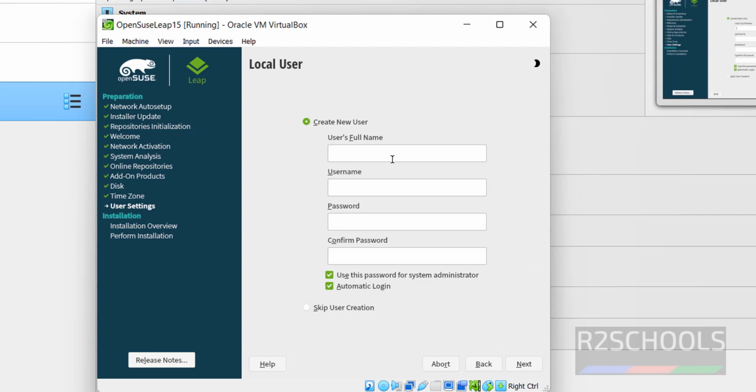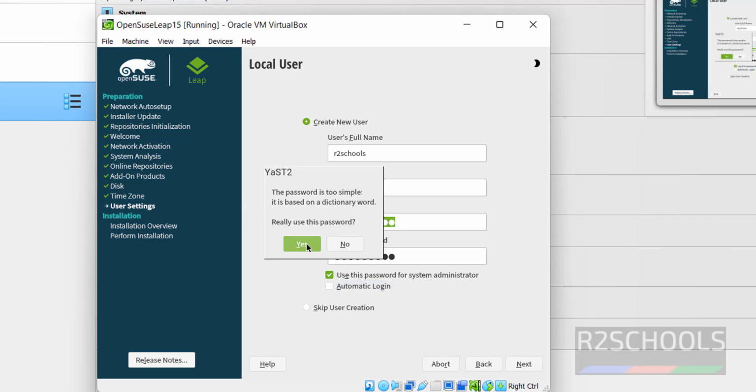Now we have to create the user, that is local user. Provide the user full name, then username. I'm okay with this username also. Then provide the password. Uncheck this one, click on next. If you don't want to create user, you have to click on this skip user creation. Then click on next.